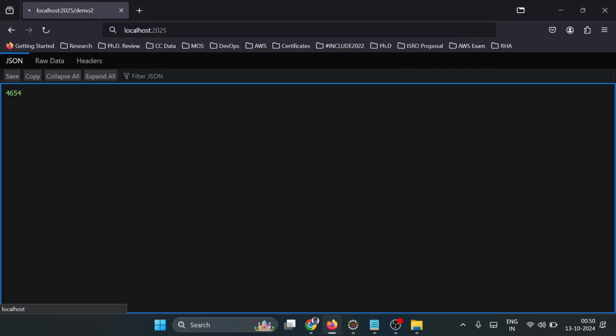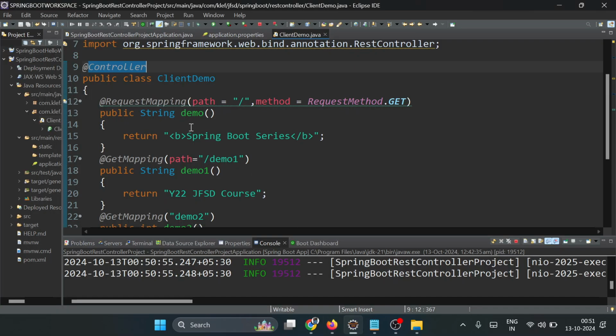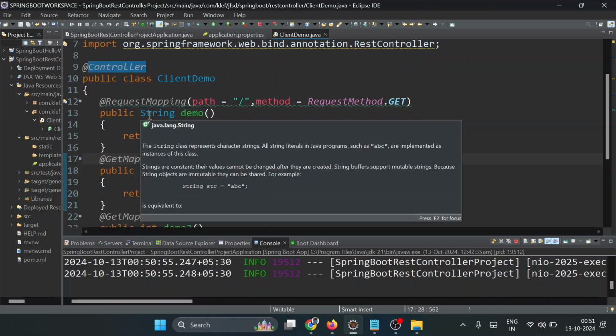Let's run the slash. The problem we got is a no static resource error, because the controller will think that the return type is a JSP file. We call it a view. Okay, but we are not rendering a JSP file here. We are trying to print a message on the browser. Here the concept is not rendering any JSP file. We are only printing the message.